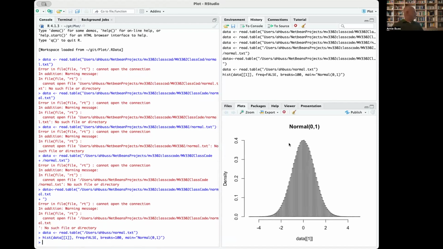Okay. Yeah. Now we can sort of check that. That looks pretty much like a bell-shaped curve to me. Once you can find the data.